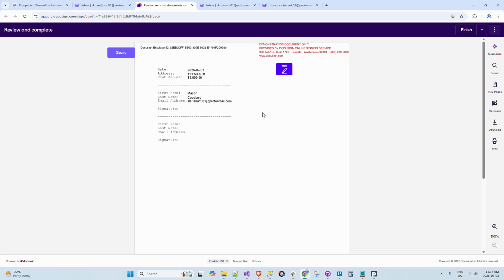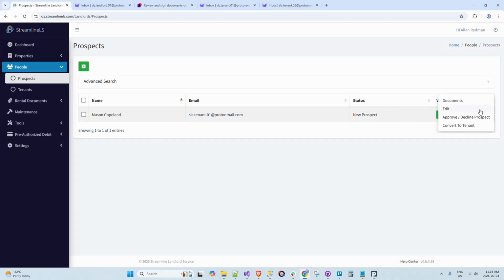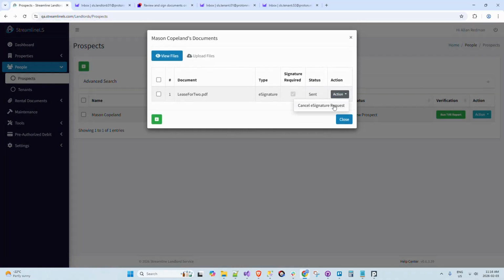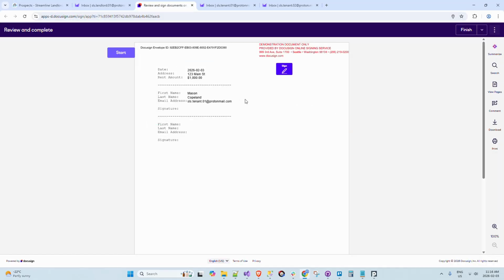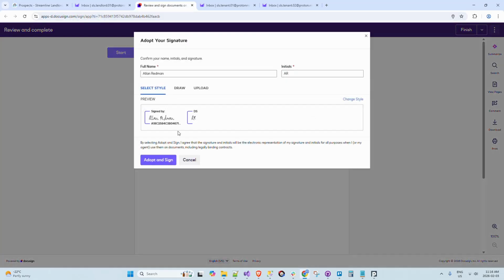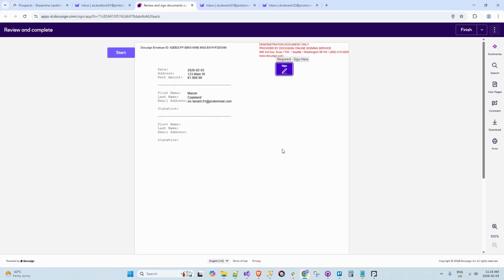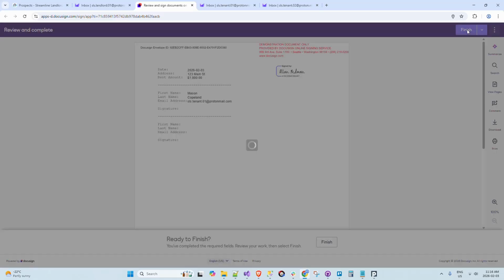But the reason why this goes to the landlord first is you can confirm, okay, the date looks correct, the address is correct, rent amount is correct, because these are all getting injected into the file, right? Because this is a template. If something doesn't look correct, you can go back into the documents and cancel the e-signature request. Or, assuming everything looks good, we'll just click the sign button, adopt and sign. There we go. And now we hit finish.